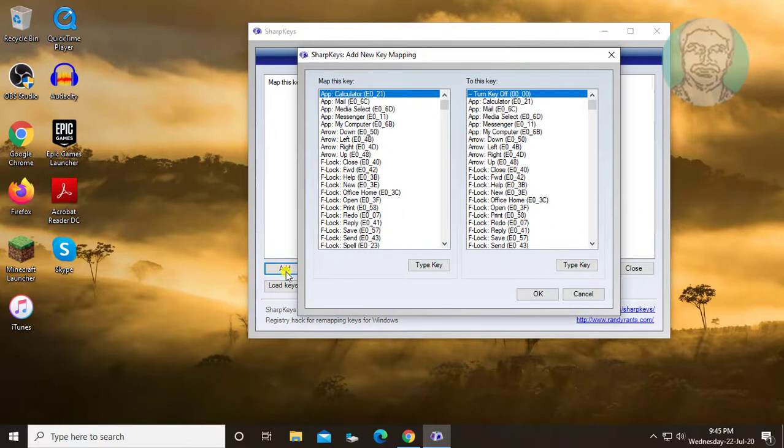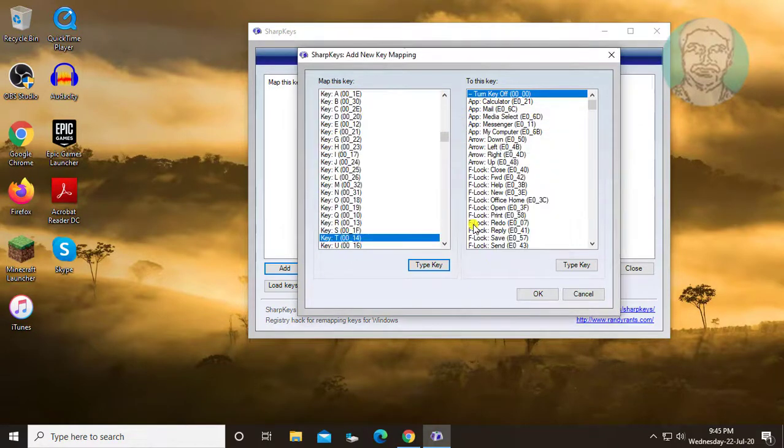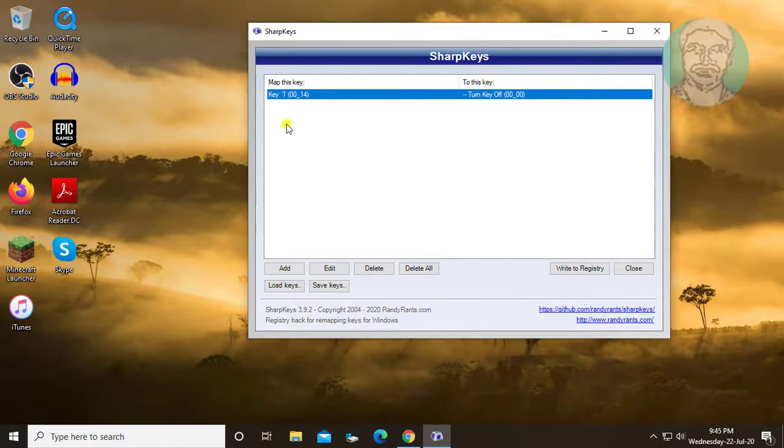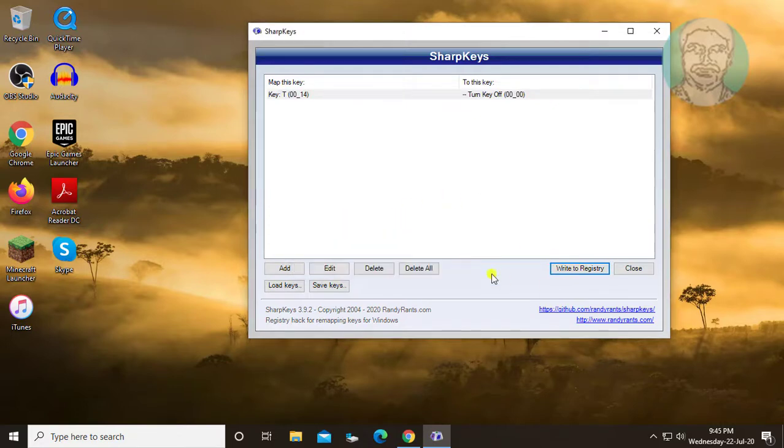Click Add. Click Type key. Press a key to block. Click OK. Click OK. Click Write to Registry. Close and restart your system.